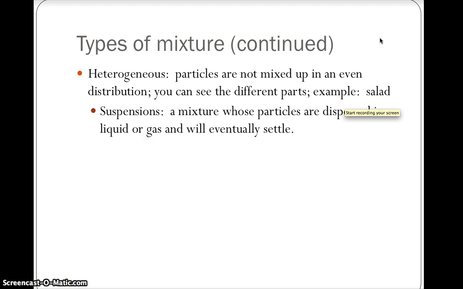Suspensions are a type of heterogeneous mixture. So a suspension is a mixture whose particles are dispersed in a liquid or a gas and will eventually settle. So take a second, I want you to think about it. What are some things that you can think of that are suspended, I guess you could say, in a liquid or a gas and then eventually settle? Just take a second to think about that, and write it down as some examples. I'll have some examples here too.